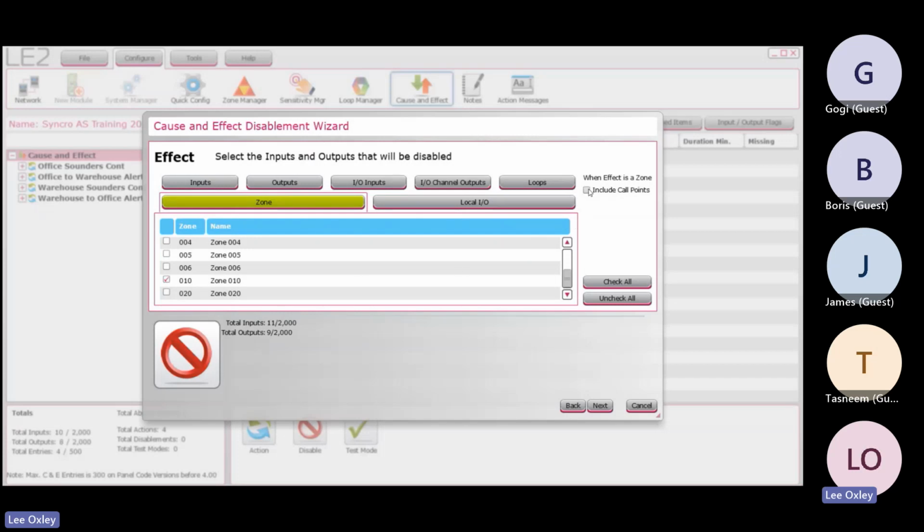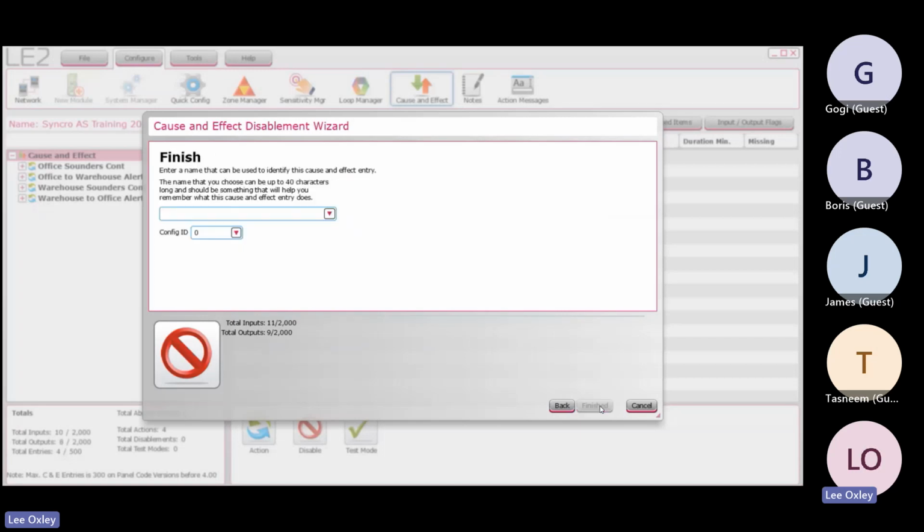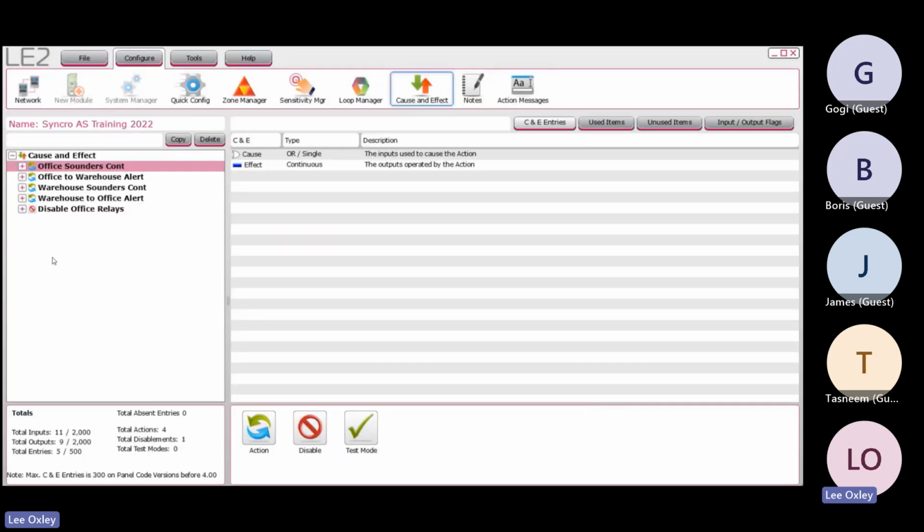Okay, I'll include call points as well. So when you're testing call points, you will also not operate these relays. Again, select next, then name your cause and effect. Okay, disable office relays. Finished. So now my cause and effect tree is definitely growing.